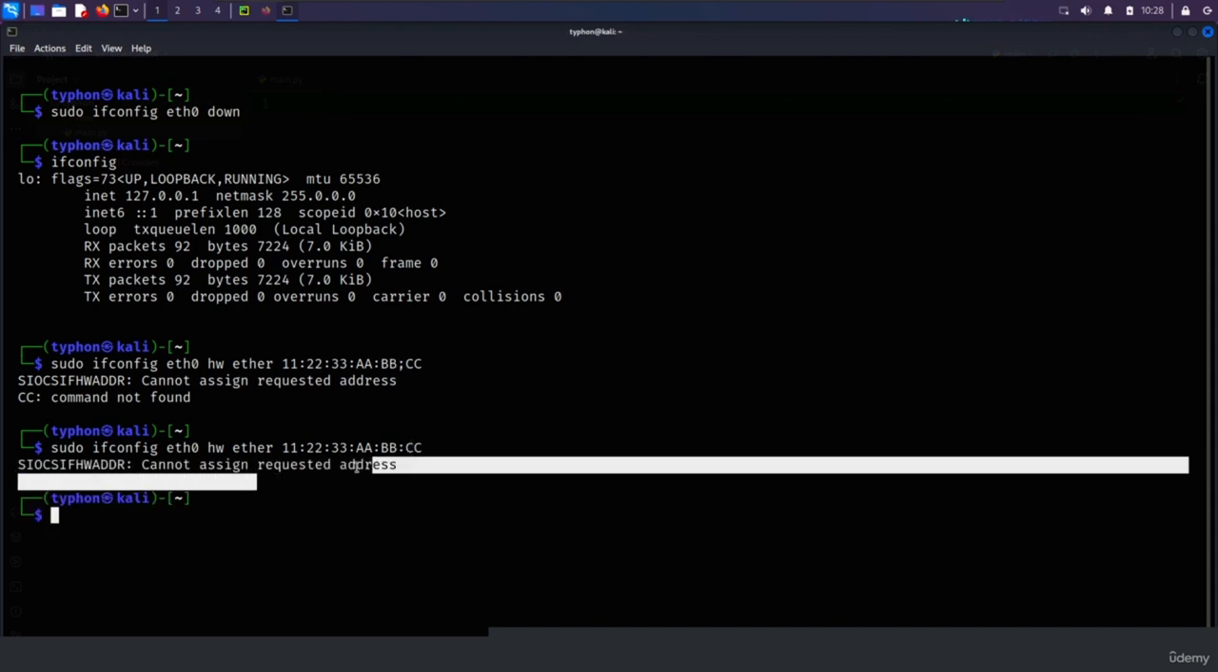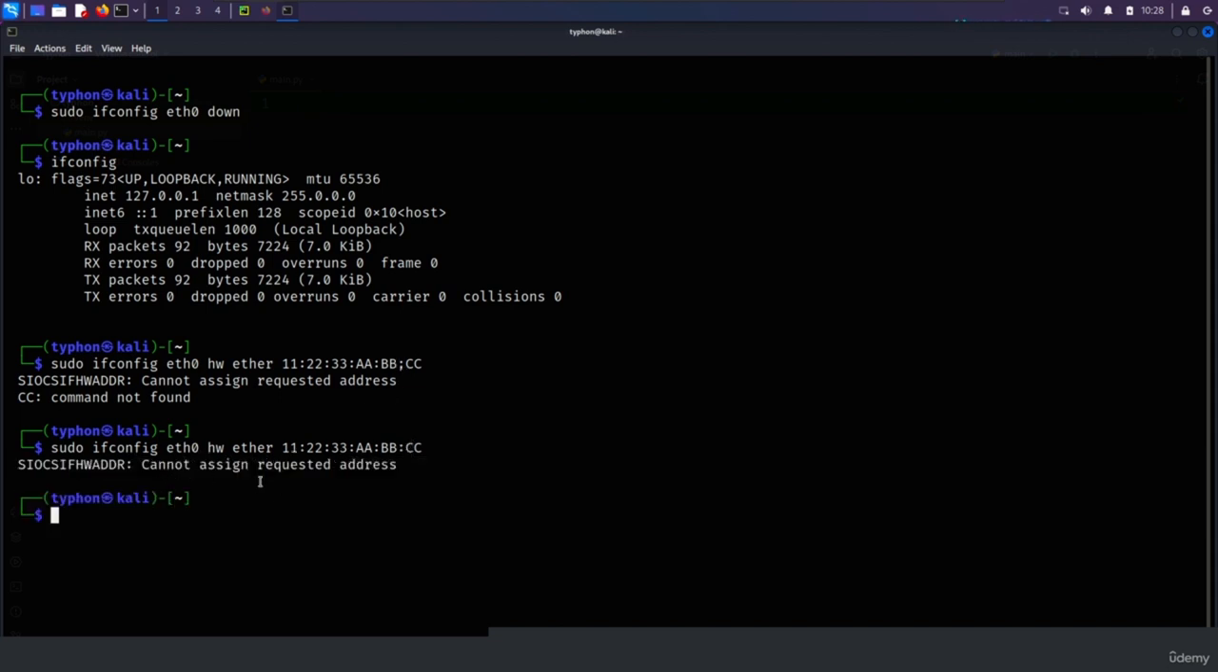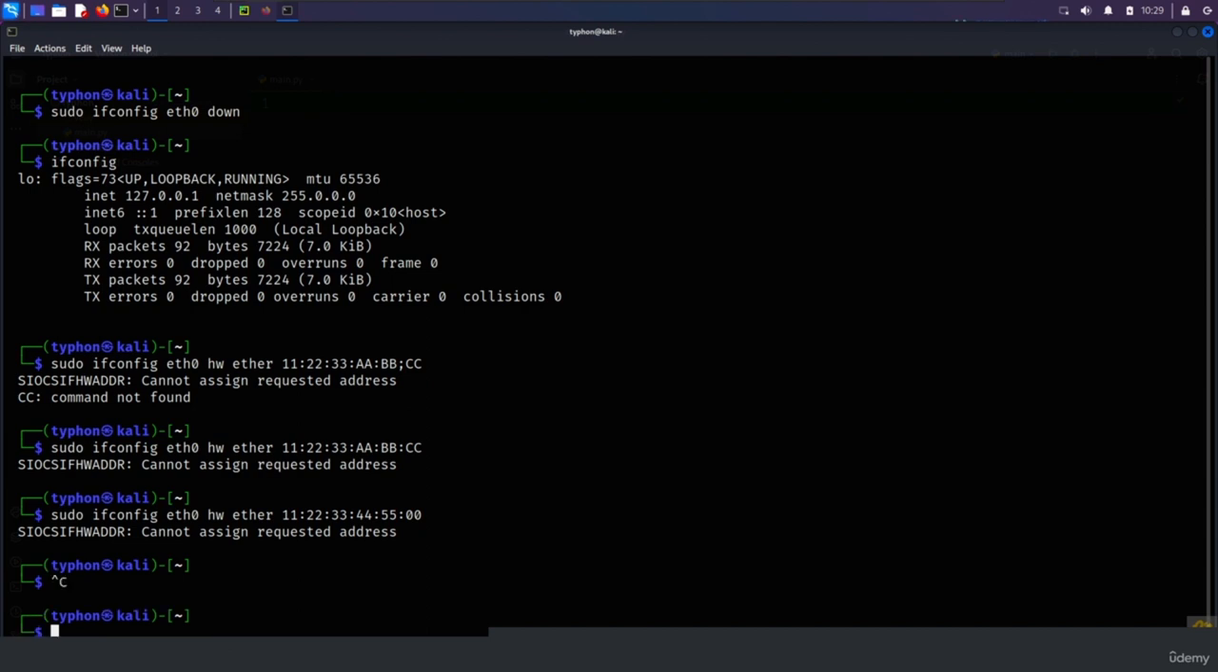That's it. Cannot assign the requested address. Let's see what's wrong with that. 33:44:55 and 00. Cannot assign requested address. So what we are doing wrong here is that on MAC addresses, the first byte should be even.